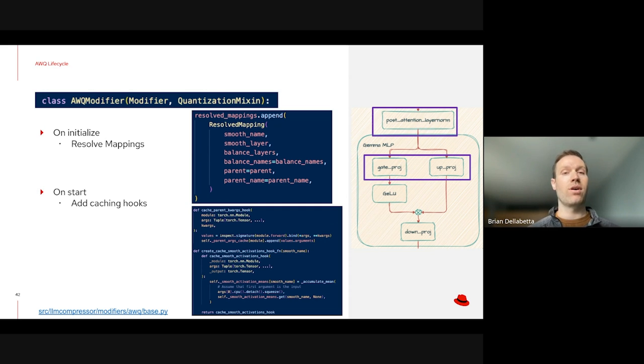And so for our life cycle, Kyle mentioned on initialize, on start, on end. This is how it works with AWQ. On initialize, first we need to find where these mappings occur, and we want the pointers to the actual modules, like the torch modules. So we grab the pointer to the post-attention layer norm. That's what we're calling the smooth layer. And then the gate proj and up proj are the balance layers. And we also need the parent that these live in so that we can calculate the loss.